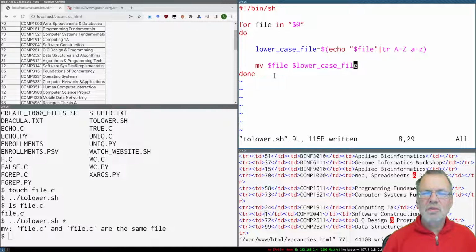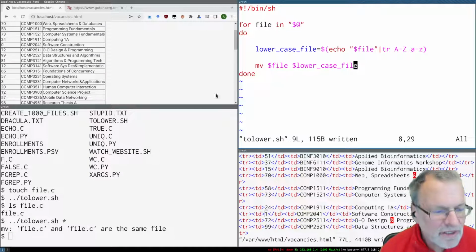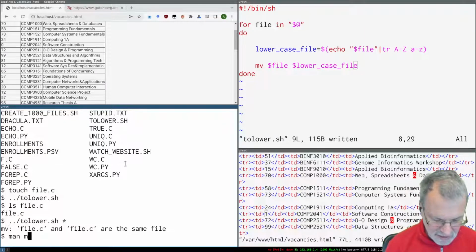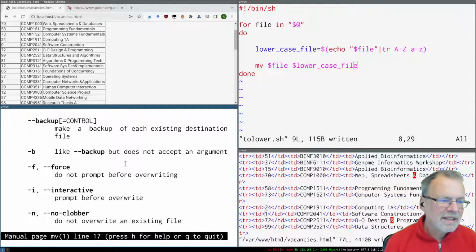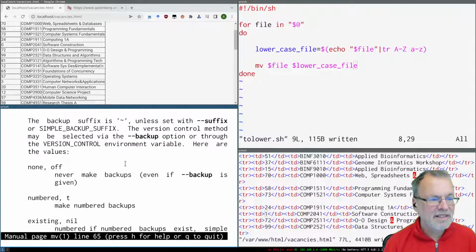Let me show you two ways out of this. There are a few ways out. There are three ways out of this. So move may have an option to say don't produce error messages. So we can say man move. Is there a quiet option? Oh, doesn't look like there is.